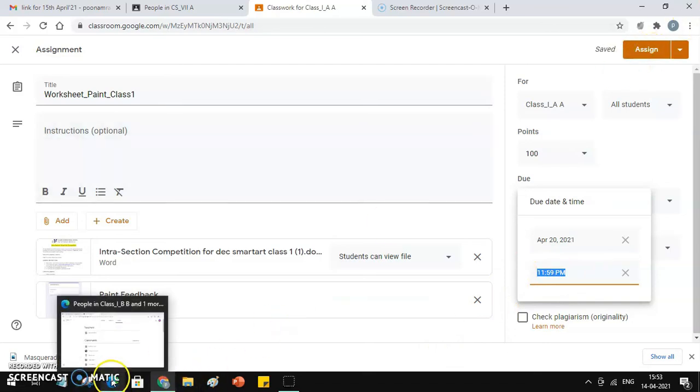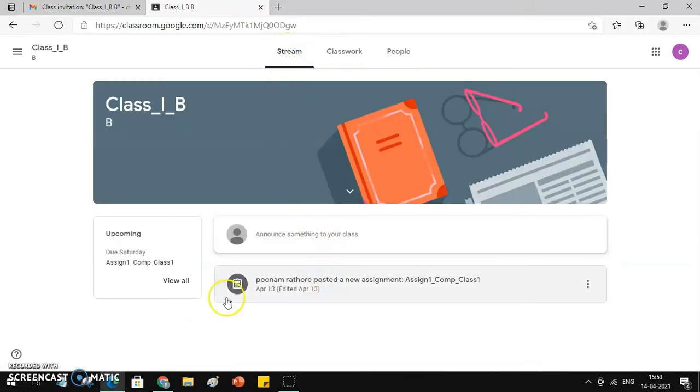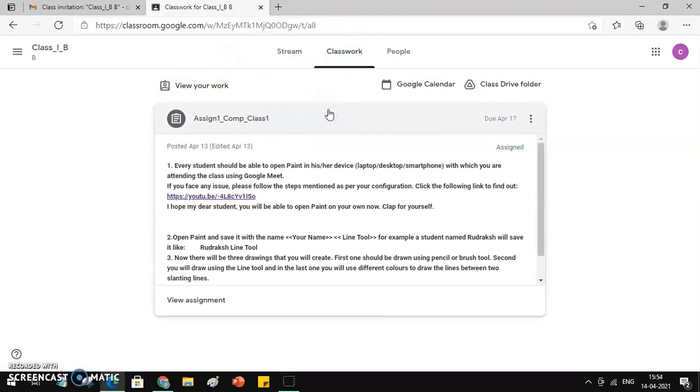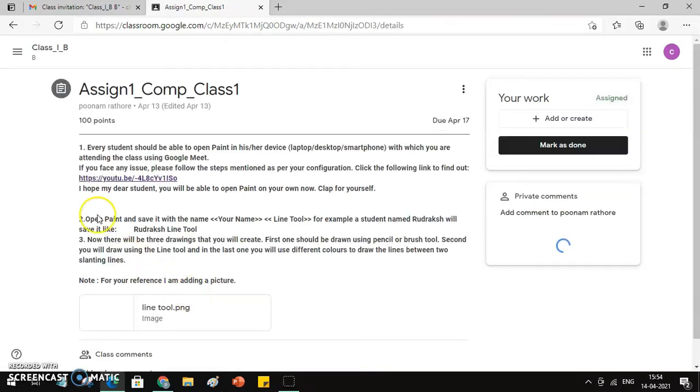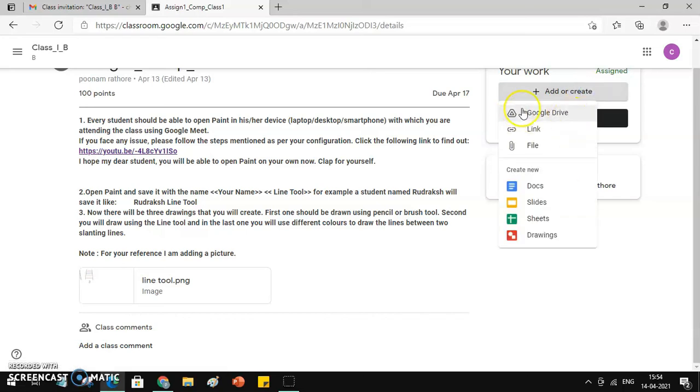So let me show you how it looks in your class, on the student's desk. When the student logs into the class, he will see your work over here in the stream itself. Poonam Rathod posted a new assignment, this one, and he can also see it in the classwork. So if he wants to complete this, he will click on view assignment. He can also upload things, right? So he will click on create, and in the same way he will attach the files.